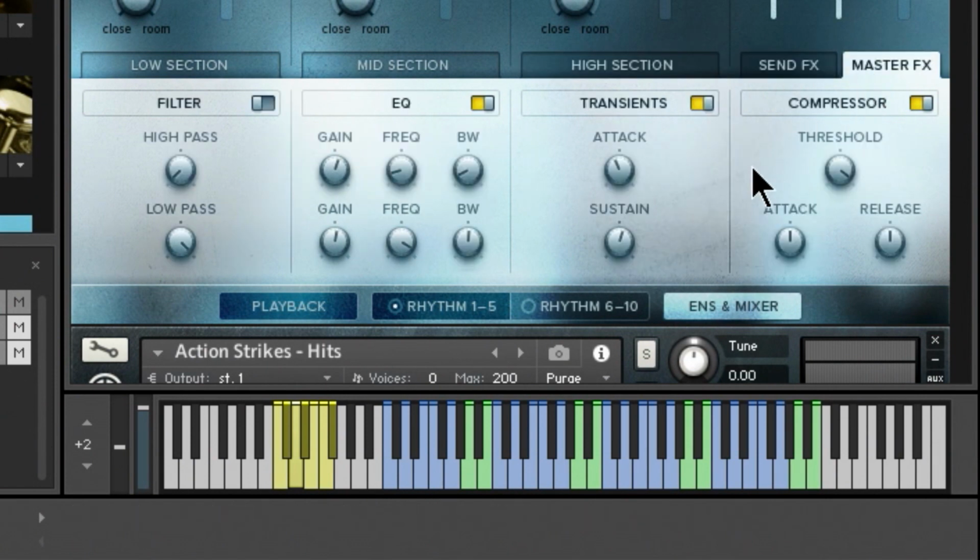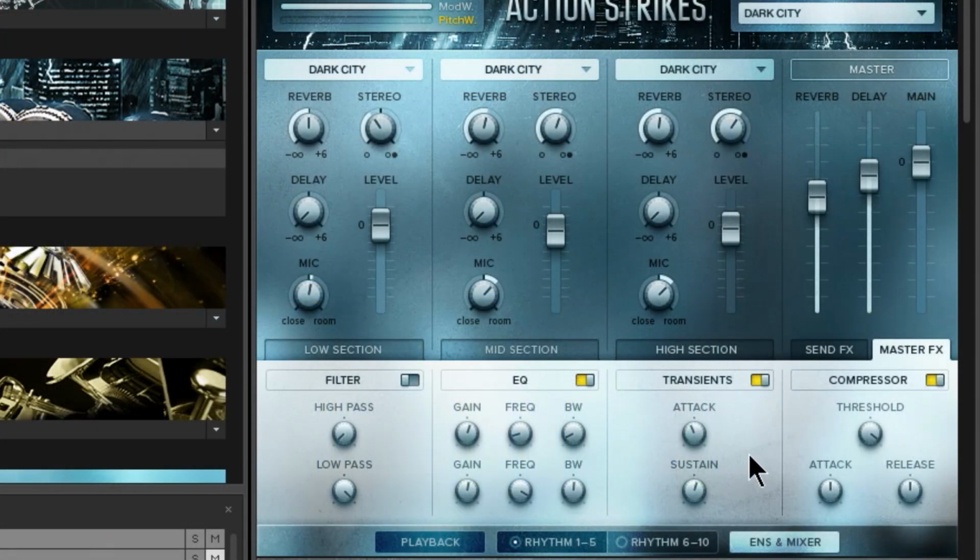Then we have master effects. Same effects, except this, of course, is going to affect everything. All three of our channels, our low, our mid, and our high. Same thing, not going to go through it again. If there's too much low end or high end on the entire mix, you could use your filter here instead of trying to dial it out in each section.